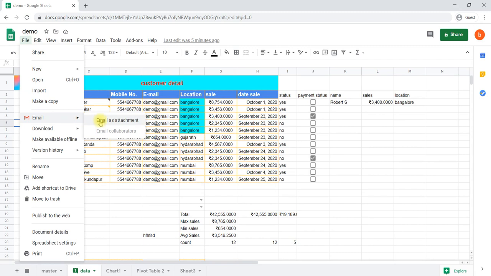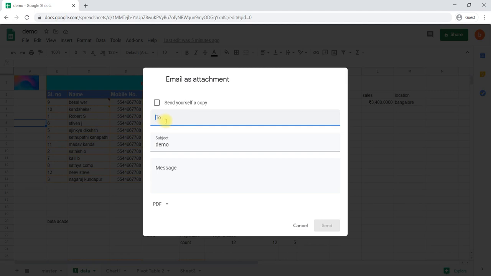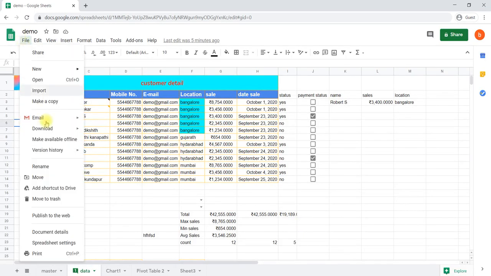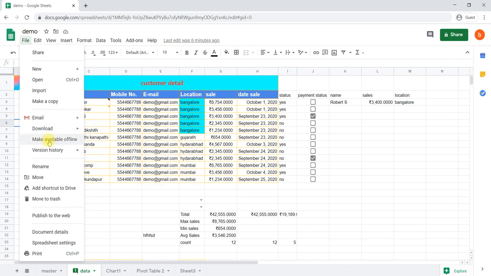Which email would you like to share with? You have to give the email address of the person to whom you are sending this document as an attachment. You can attach it to an email. Then you can download this particular document in Excel format, or PDF format, or web page format, CSV format, any format as per your requirement. The entire document can be downloaded in that format.